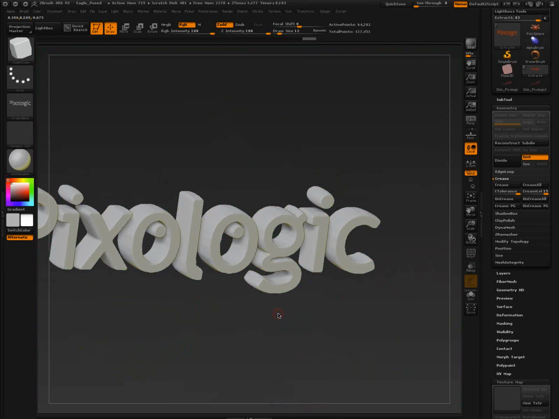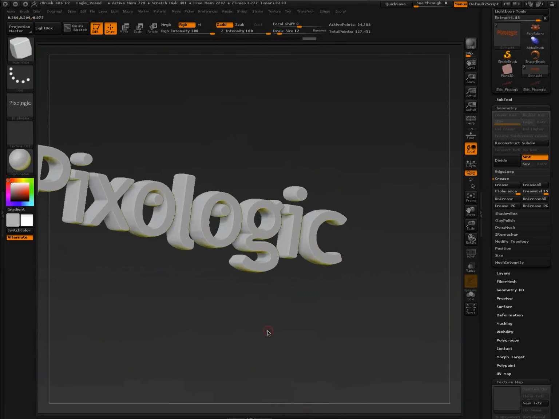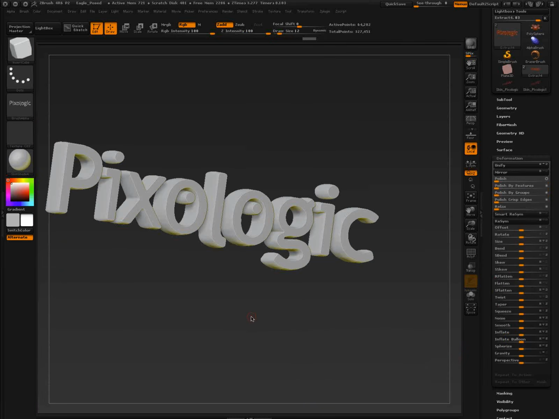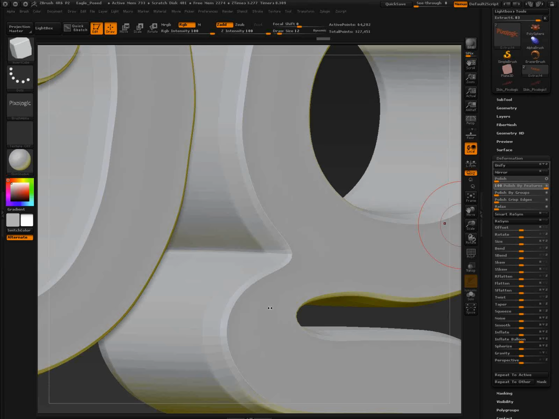I'm just giving you guys other workflows that you could definitely do here that you could have some fun with. Watch this. We're going to come down to deformation, and we're going to just hit this polish by feature slash, and we'll go 100%. You can see what I'm going to start to do right in here. You can see I'm starting to actually create a nice little panel.